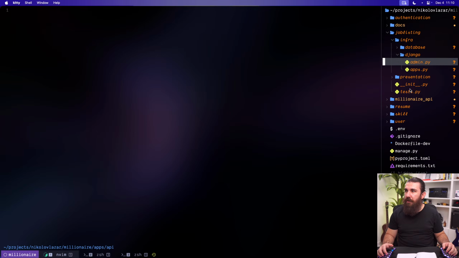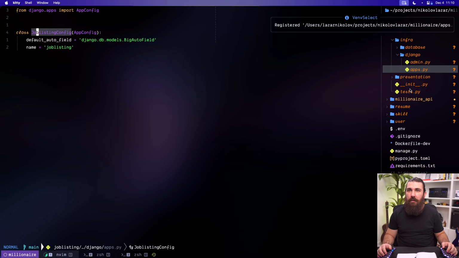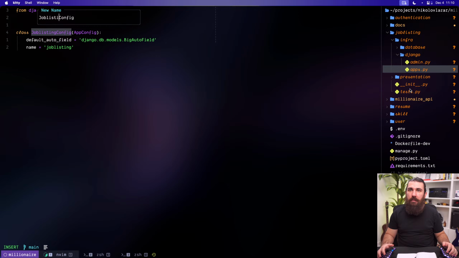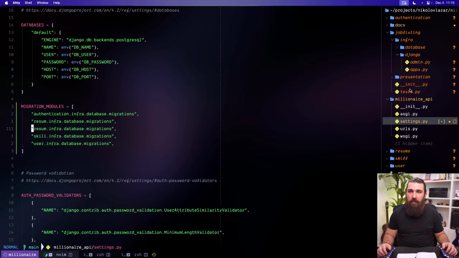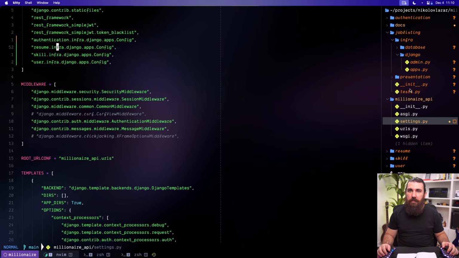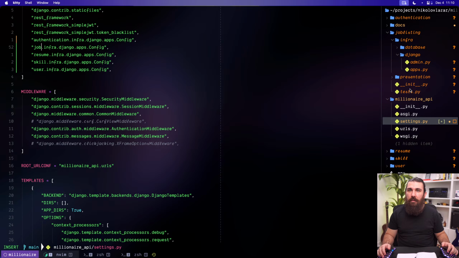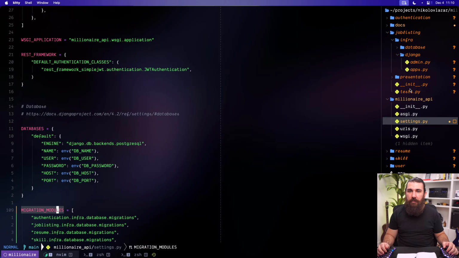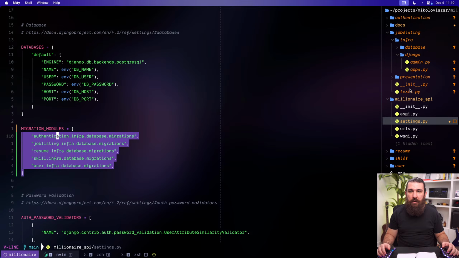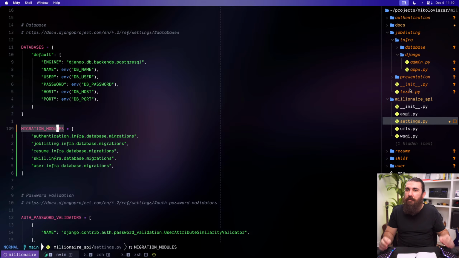Let's go to infra, Django, apps, and rename this. Go back to settings. Oh, resume, and this is job listing, migration module, and also the applications. There we go. So we have all of the applications installed, all of the migration modules hooked up. So when we start adding our models, they're gonna work. They're going to get migrated successfully.